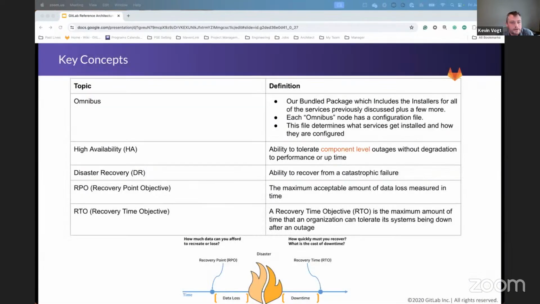All right, key concepts. The first thing I want to discuss is Omnibus, which gets thrown around, and sometimes folks get confused when we use it. Omnibus is GitLab's bundled package. It includes all the installers for all the services that we talk about today, and a few that I didn't include because they're not as commonly used. When you install GitLab on servers, you get one file. It's an RPM or YAML file, and that one file can be used to install any service, Redis, Postgres, and we'll get into all of them later.